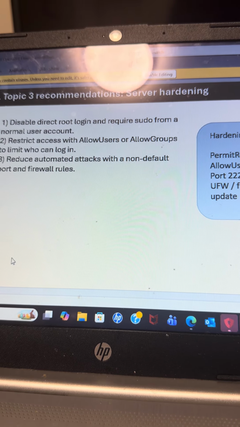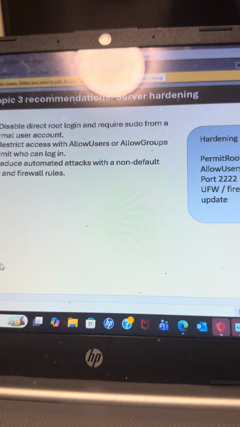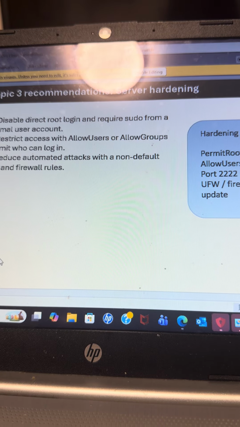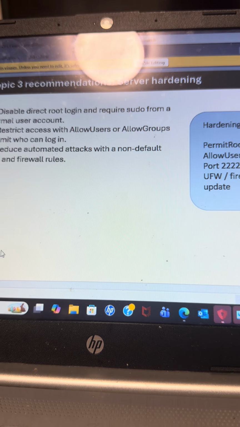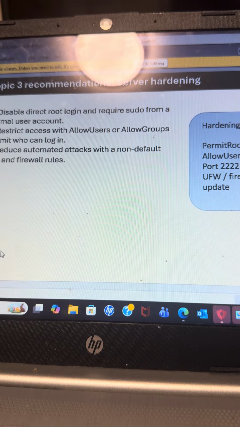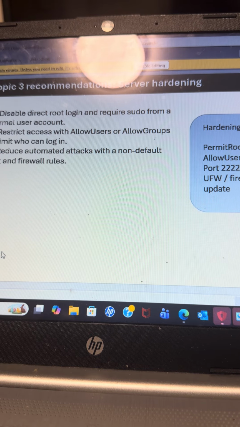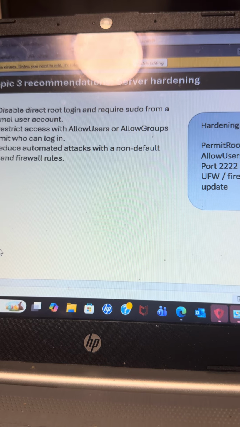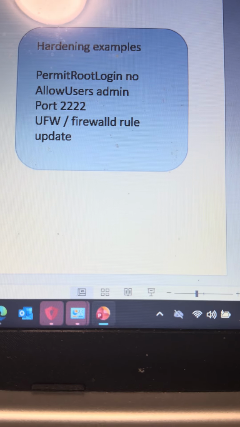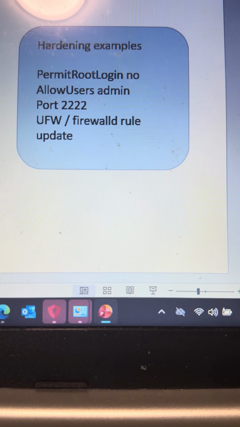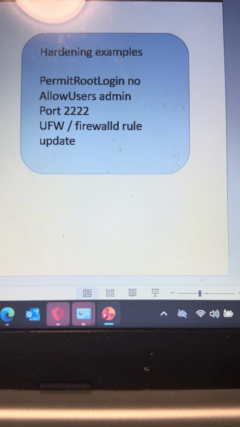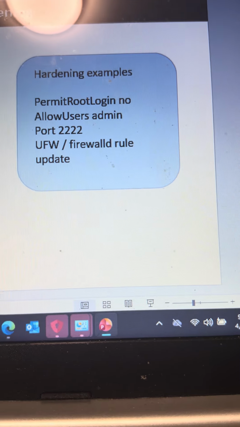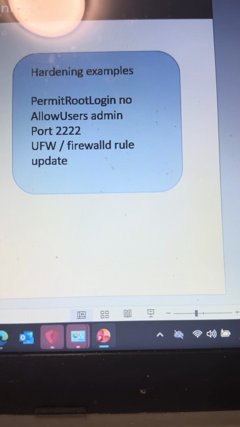Topic 3, recommendations. Server hardening. Disable direct root login and require sudo from a normal user account. Restrict access with AllowUsers or AllowGroups to limit who can log in. Reduce automated attacks with a non-default port and firewall rules. Hardening examples: PermitRootLogin no, AllowUsers admin, Port 2222, and a UFW firewall rule update.